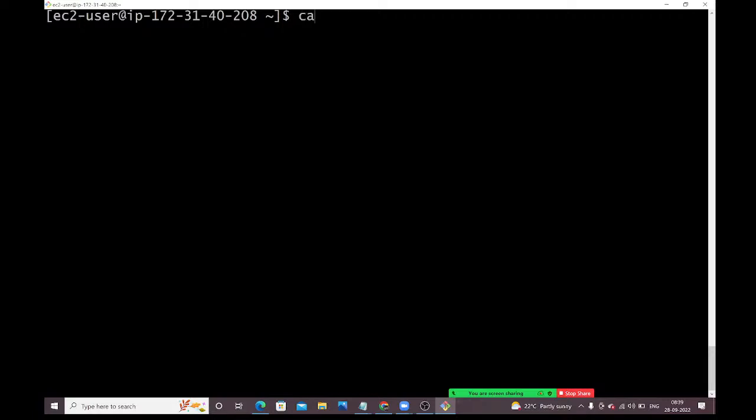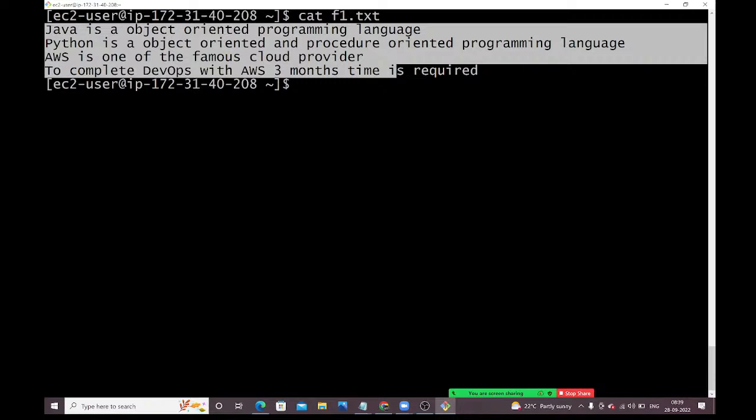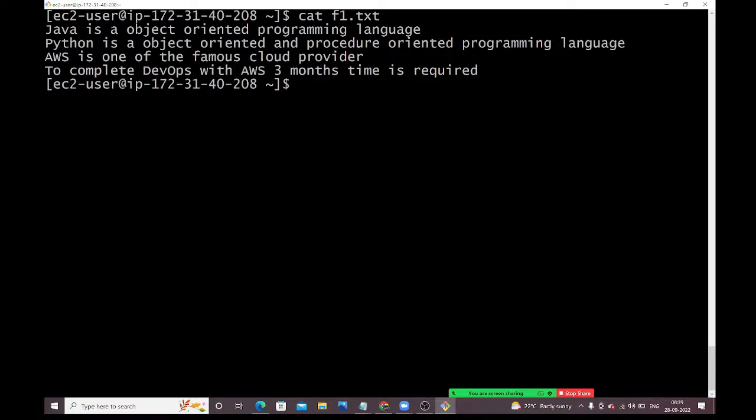So now observe carefully. cat f1.txt. It is printing some data. Here, whatever content is available, I want to get this content in reverse order. First, I want to get this line. Second, I want to get this line. Third, I want to get this line. Fourth, I want to get this line. How can we get that?